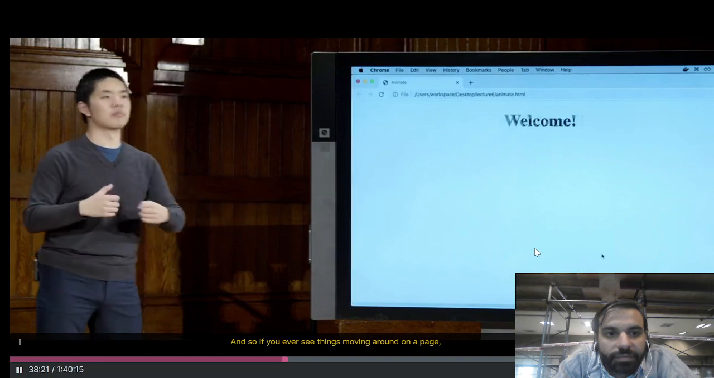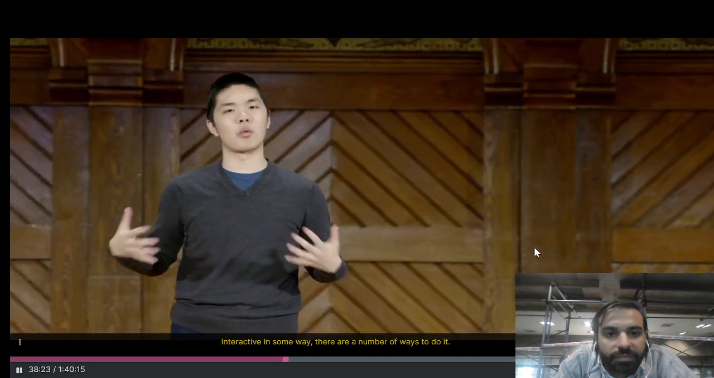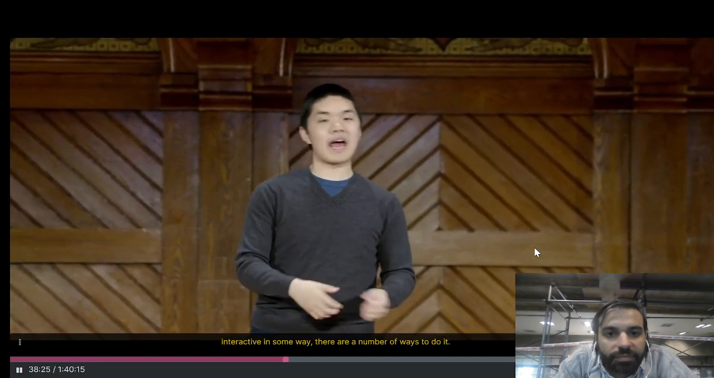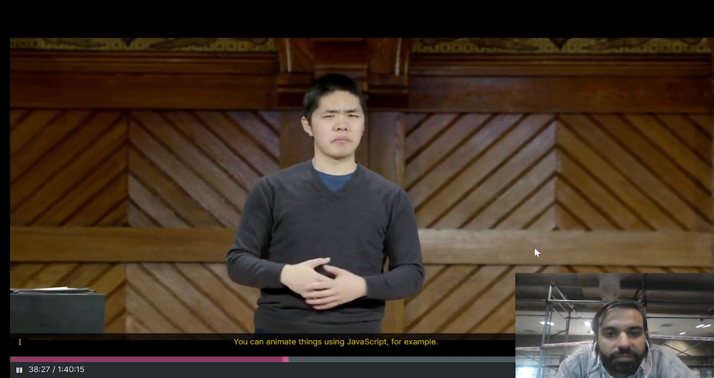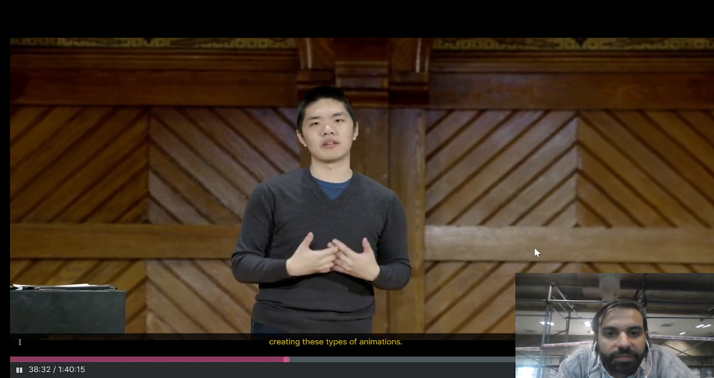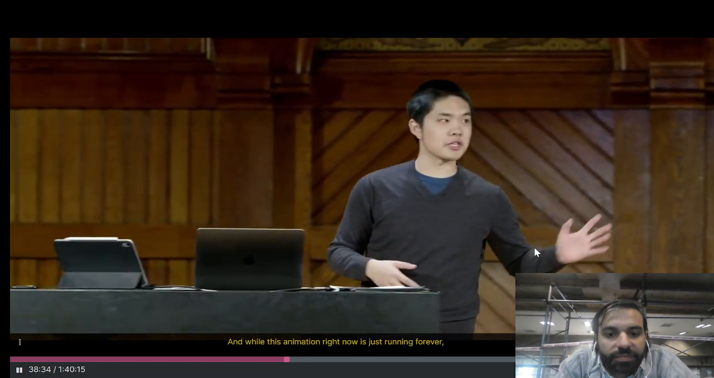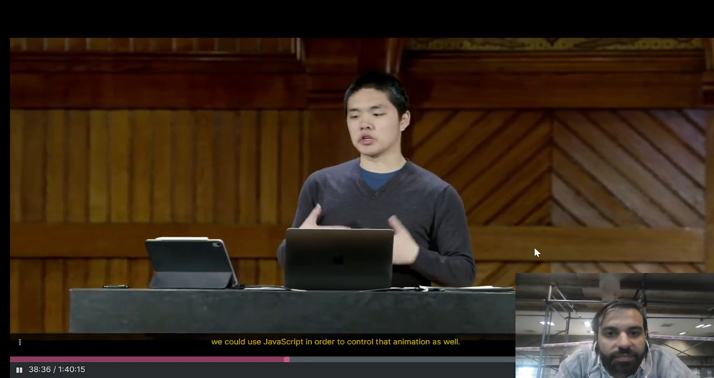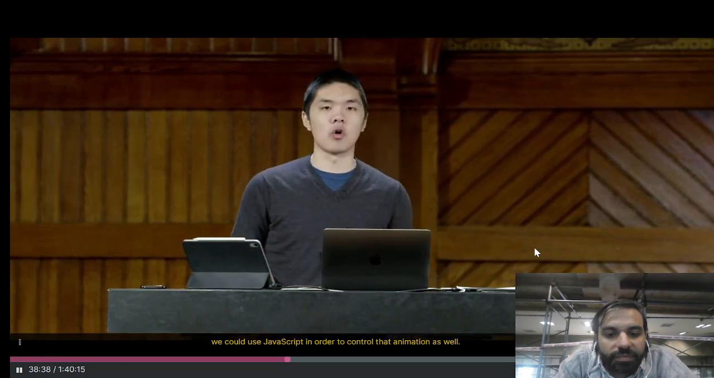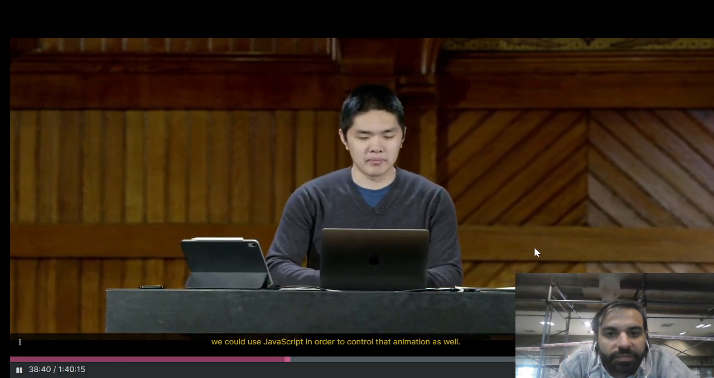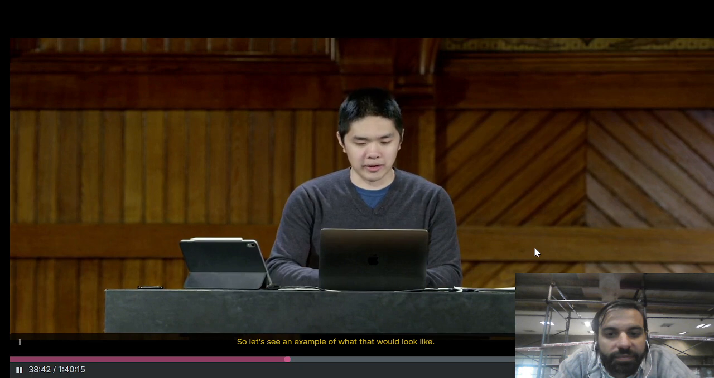And so if you ever see things moving around on a page, interactive in some way, there are a number of ways to do it. You can animate things using JavaScript, for example. But there are many cases where CSS alone is pretty good at just creating these types of animations. And while this animation right now is just running forever, we could use JavaScript in order to control that animation as well. So let's see an example of what that would look like.